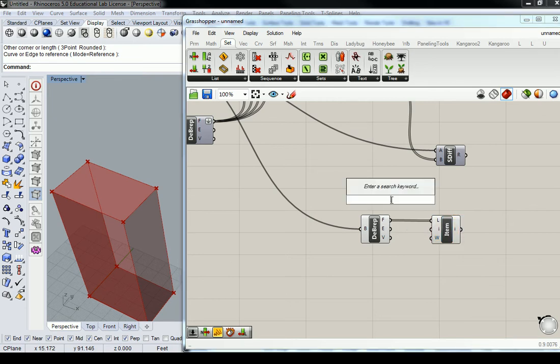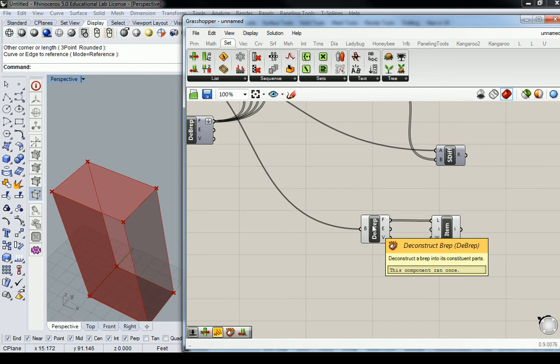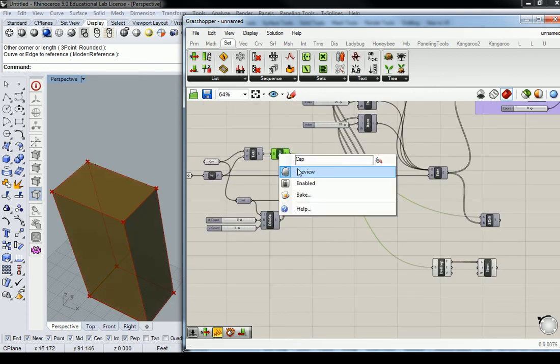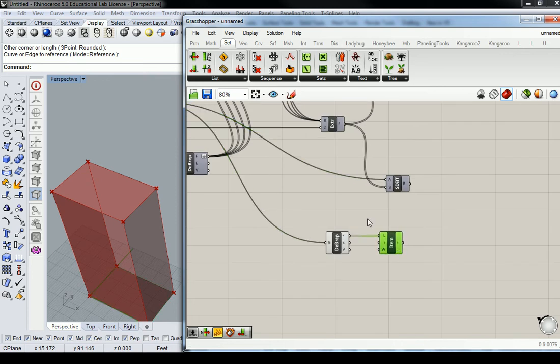Where'd you get that beamer from? This one? What's it connected to? Oh, I connected it to the original cap surface. Alright. That's distracted. Almost lost myself.